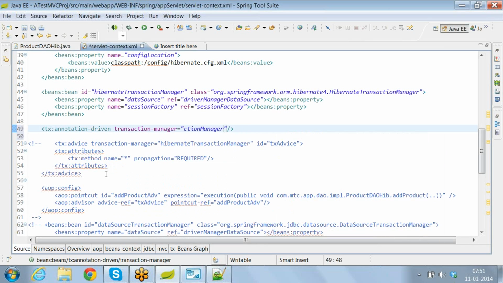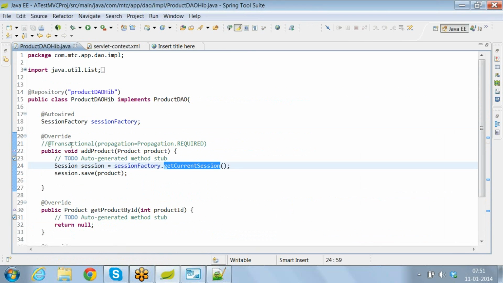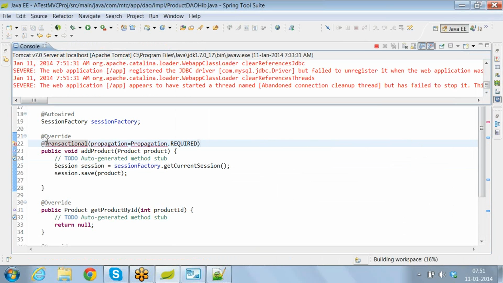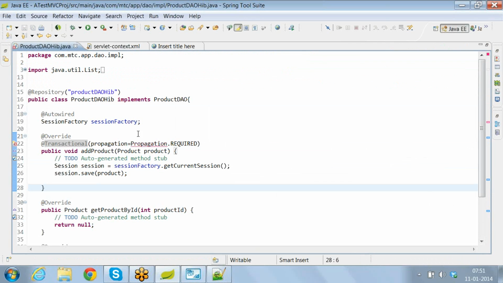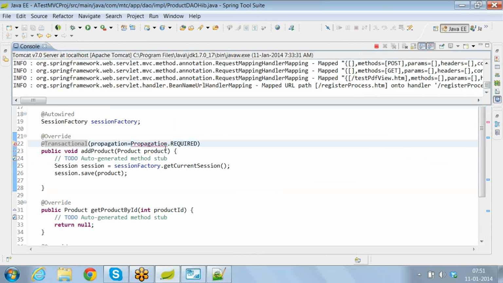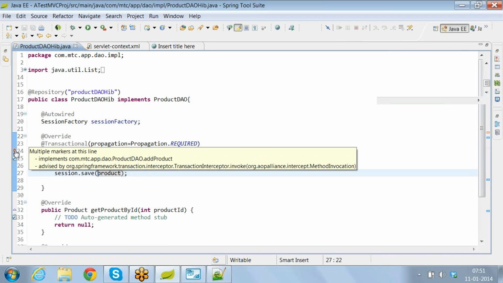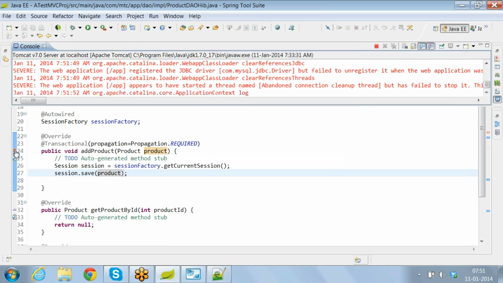You have to configure the transaction manager details here. Hibernate transaction manager. That's it. You know what to do? So here you configure the advice using this annotation. Again you'll get the same message. Okay. This is how it works.